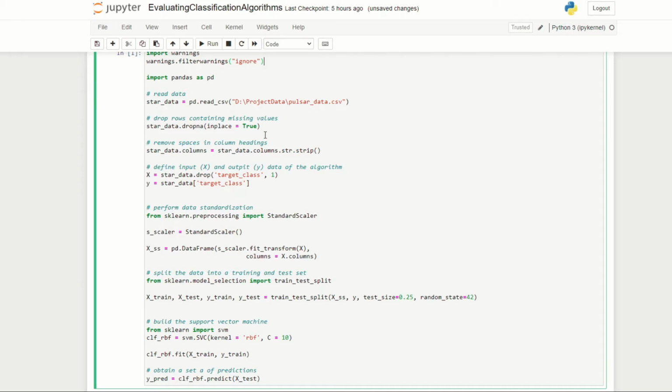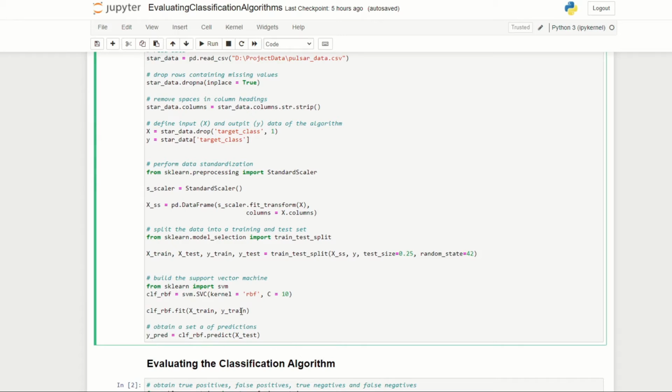We drop any rows containing missing values. We also remove spaces in the column headings. We then define our input data X and our labels Y. We then perform data standardization to improve the performance of our nonlinear support vector machine. We then split our data into training and test data. And then lastly, we actually build our support vector machine. And for this, we're using the RBF kernel and we fit it to our training data. And lastly, we get a set of predictions here.